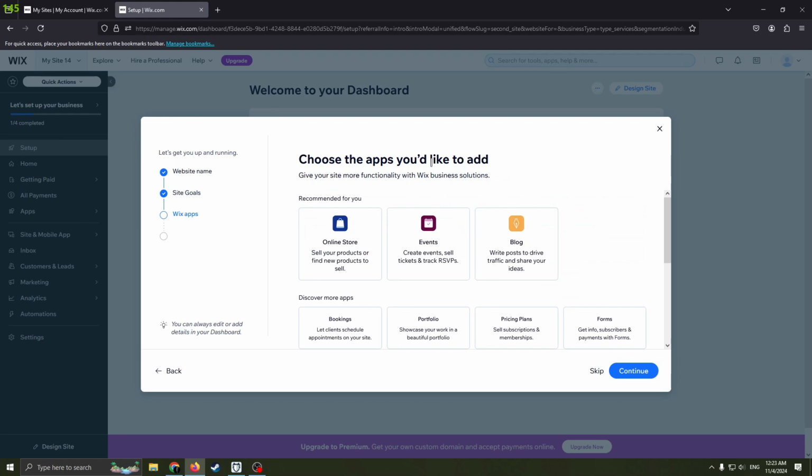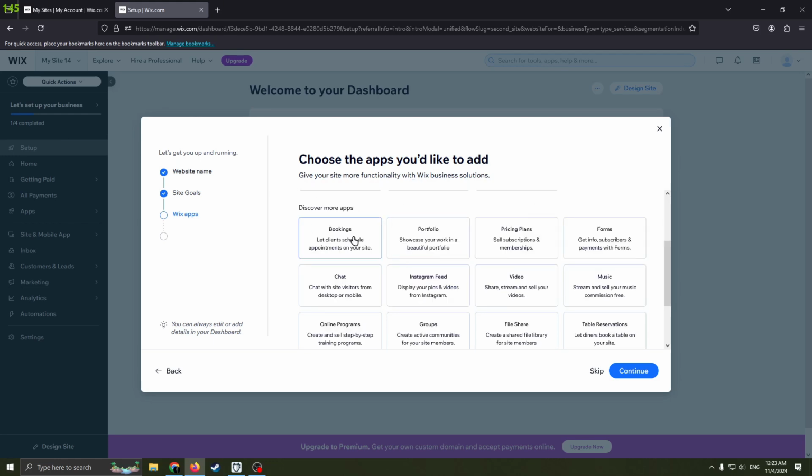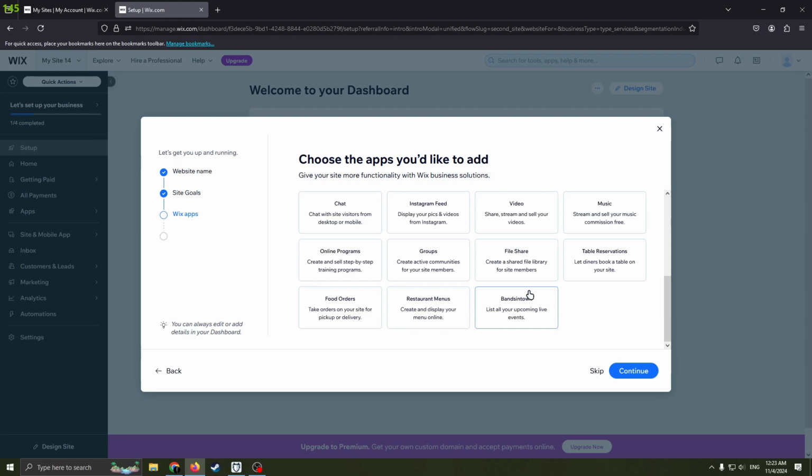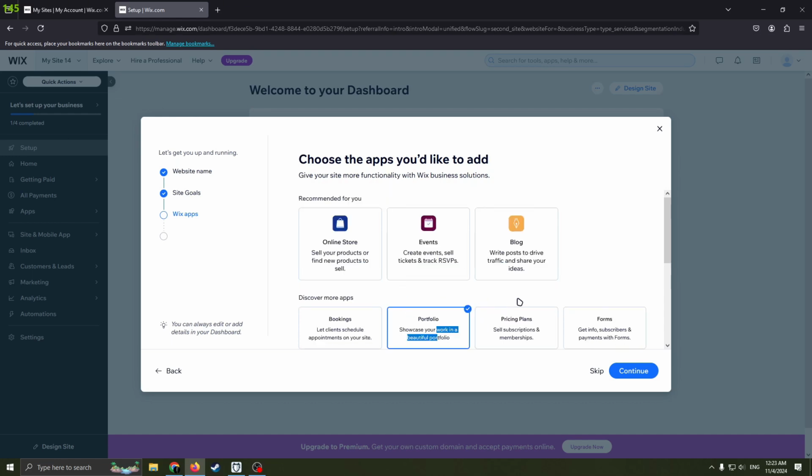Choose the apps you would like to add. Give your site more functionality with Wix Business Solutions, recommended for you: online store, events and blog. Also you can discover more apps such as bookings, portfolio, pricing plans, forms, chat, Instagram feed. Obviously I think we need this one, Portfolio for art gallery website, showcase your work in a beautiful portfolio.